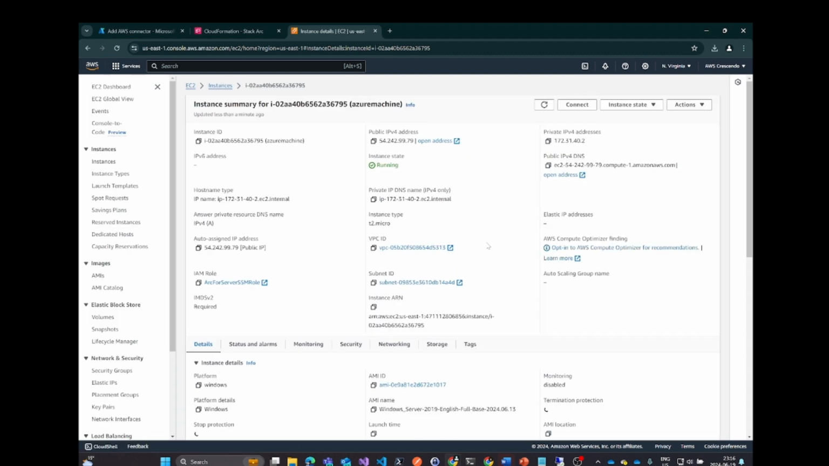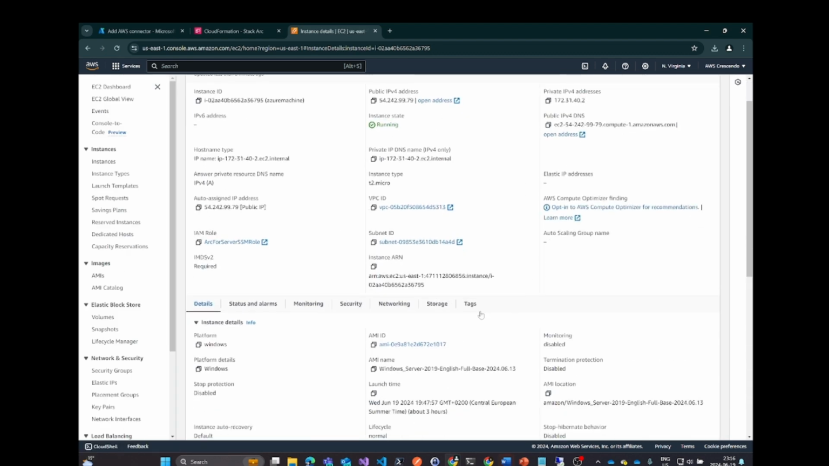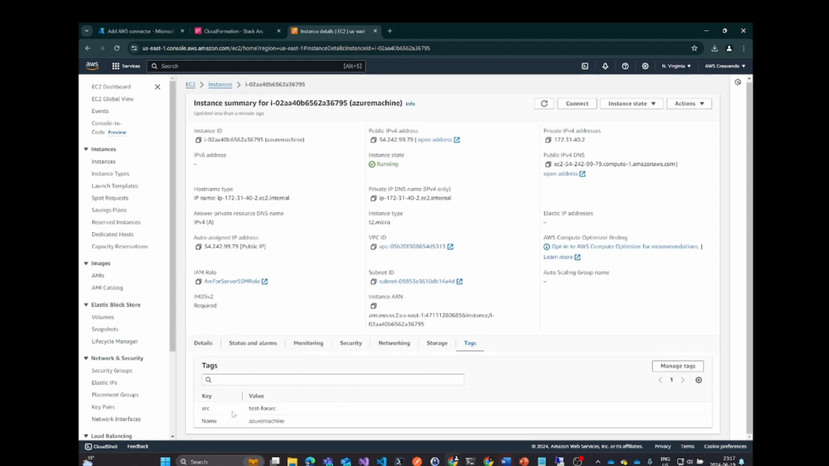So as you can see, SSM is available for my environment. And then the second thing is really important, which is the tag. As you can see, I have created a tag with a key of Arc, and the value is something that you would like to have as a tag. It is very important to have this tag. It means you are helping AWS identify these servers that should be onboarded.